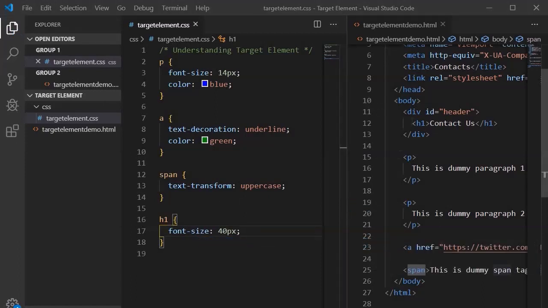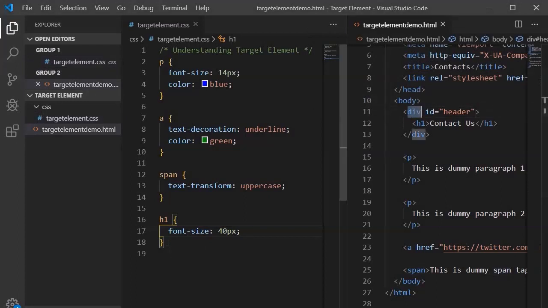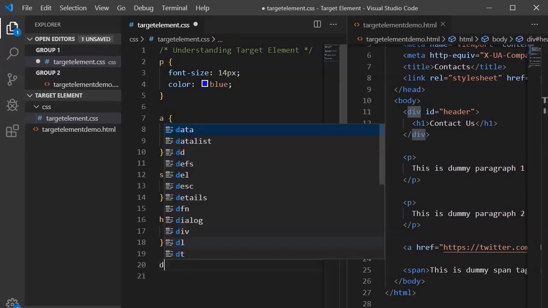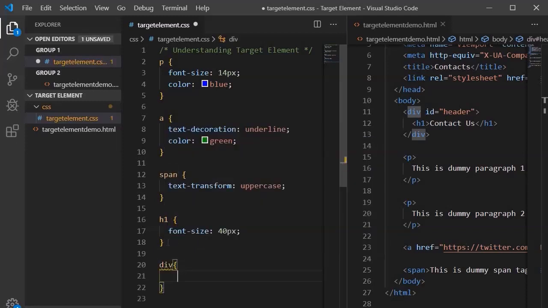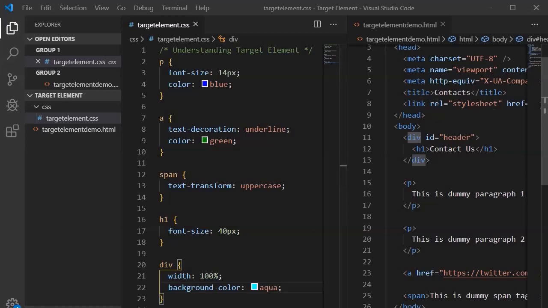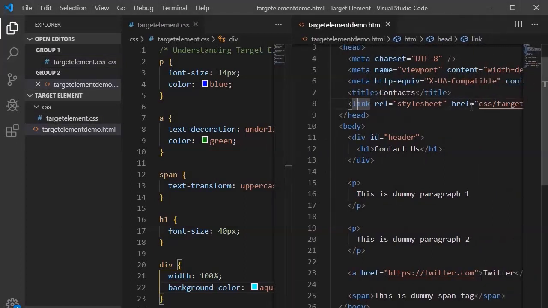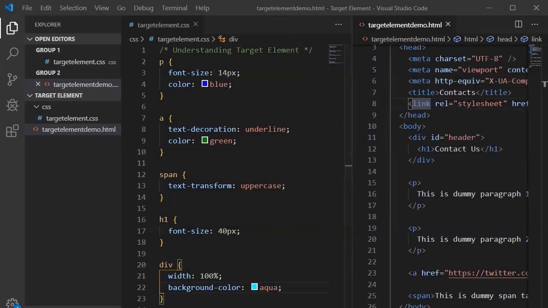Now what other tag remains? We have a div. So we will target this one and provide some styling with the help of a selector and declarations. We will write div over here and specify the declarations. First we apply a width of 100%, and then we set the background color to blue, or aqua if required, which would be better. So save it. Now we have targeted the p tag, anchor tag, span tag, header tag and the div tag. Don't forget to link the style sheet into the HTML document so that it will pick up the styling applied here. So that's it. We have targeted all the elements with their tags and applied the styling.